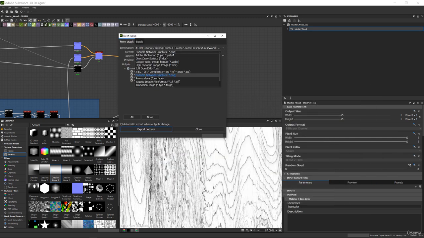And I personally like to always export as a Targa file or TGA file, unless it's a very detailed height map. Then I prefer PNG. And this is quite important. Turn on automatic exports when outputs change. This allows us to make a change in our graph and automatically it will export so that we can preview it inside of Marmoset. I'm gonna press export over here.